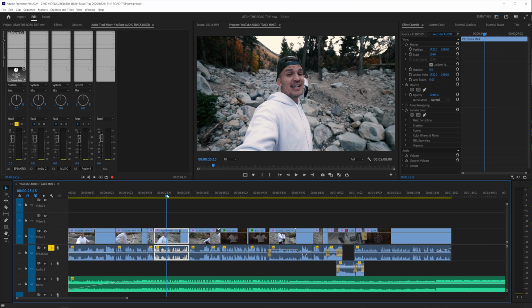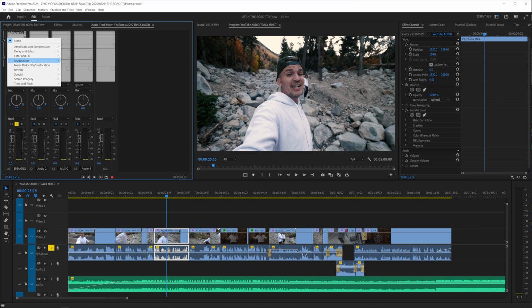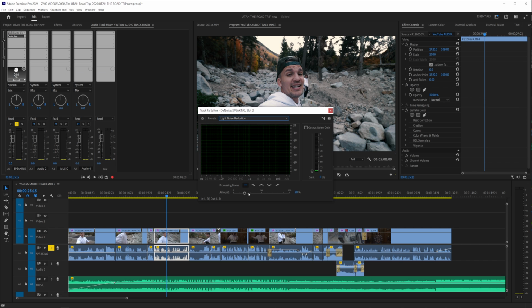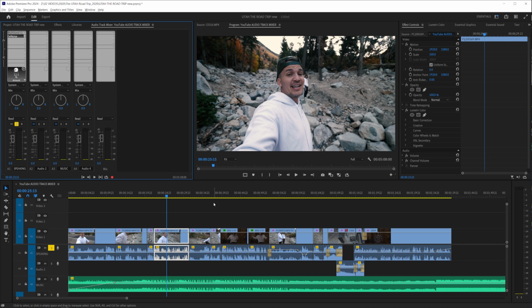And now there's a little bit of fuzz going on, so I'm also going to add a denoiser. So right below this one, click the down arrow, go to noise reduction, denoise, and double click on that, and you can customize each one of your little settings however you want. So now it should sound great.